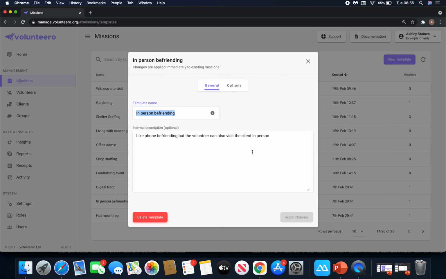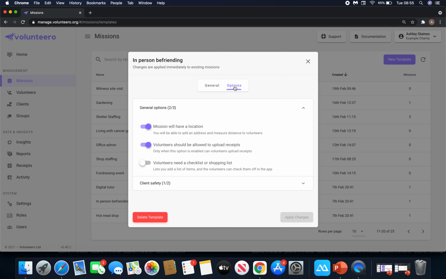So you give it a name, you might want to give it a description as well, and then you can add the options and features that volunteers will need within the app in order to complete that mission. So, will the mission have a location? Yes, because this is in person. If it was phone befriending, perhaps you would turn that off. As you'll see later, you can add an address, or it pulls an address automatically, and volunteers can see how far away this is and also get directions once they're approved.